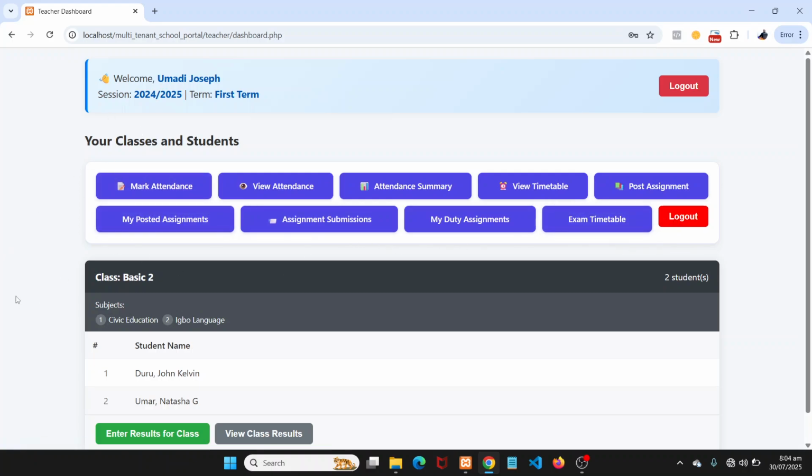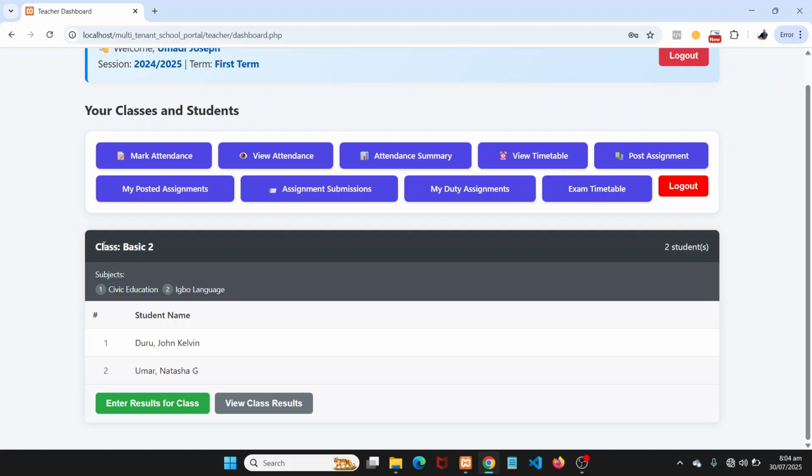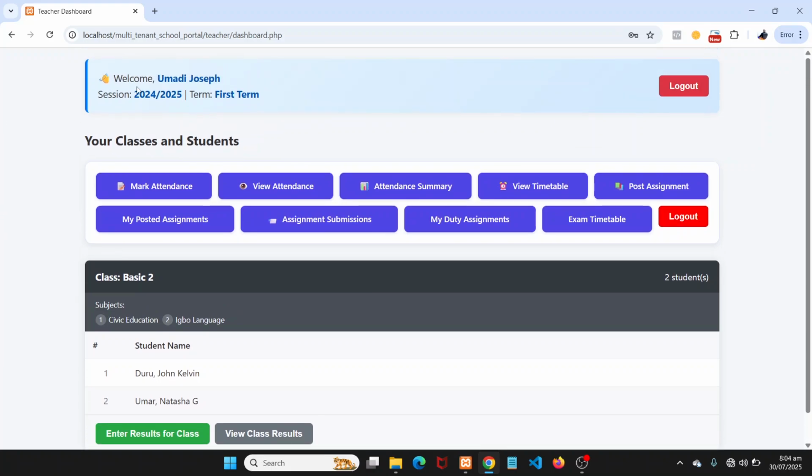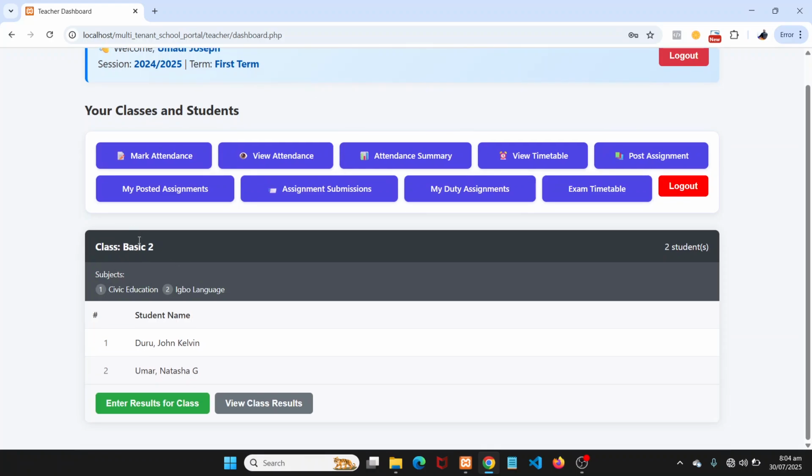So in this dashboard, if you look closely, you will see that there is a class here which is basic 2. If you remember in one of our videos, probably the previous one, we assigned a class to a teacher, and that teacher is Omar Joseph. So we assigned Omar Joseph to basic 2. In that basic 2, we only assigned 2 subjects for the sake of the demonstration: civic education and Igbo language.